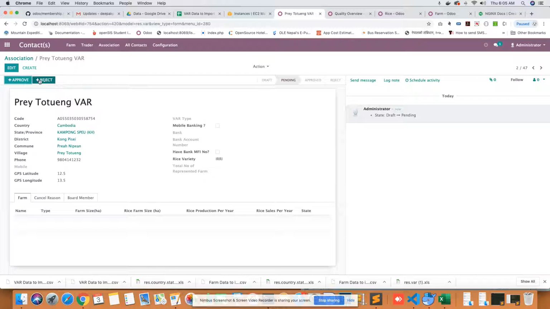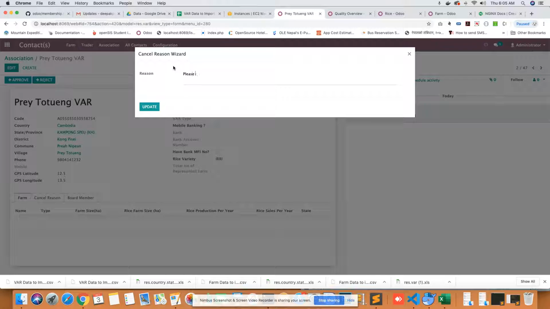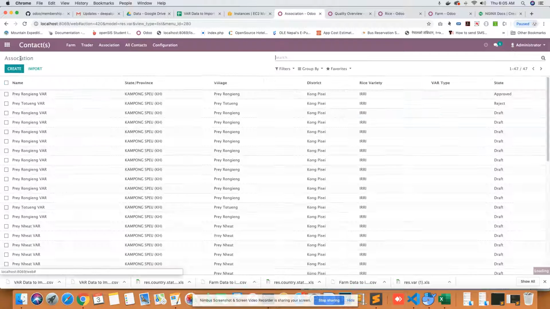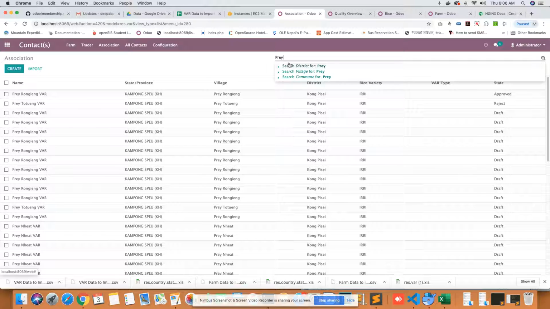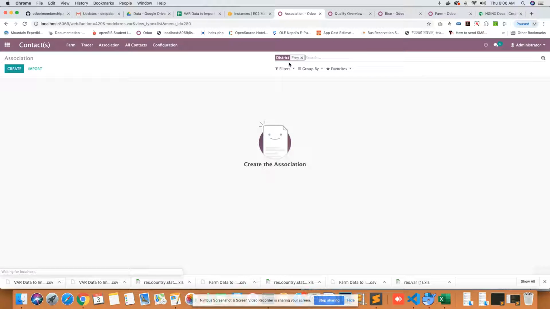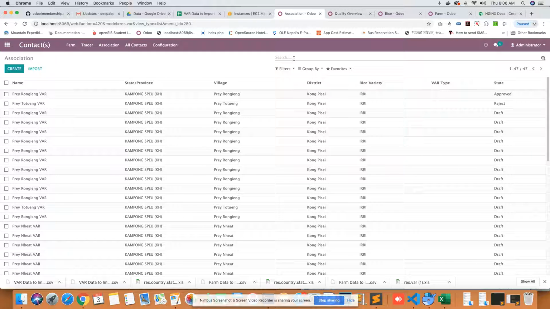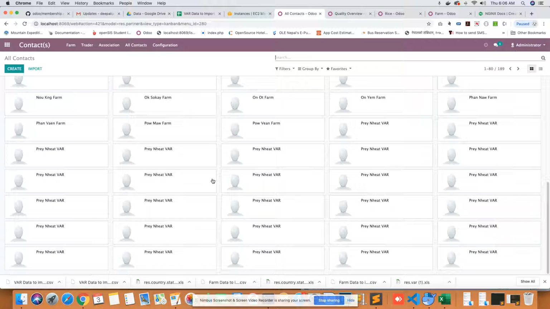And request approval, reject, please complete the data update. Now when I see the list, the state is rejected. This is how we can import the data. We can search the BAR from here, on the basis of district, and these approved data will be seen on this section.